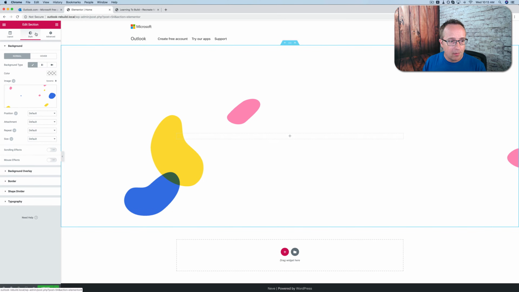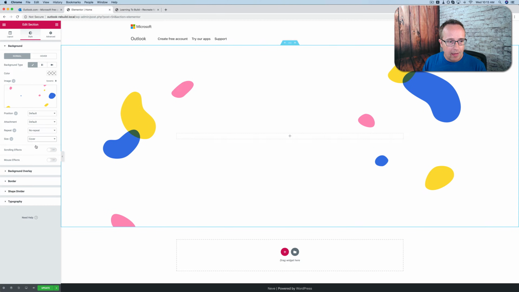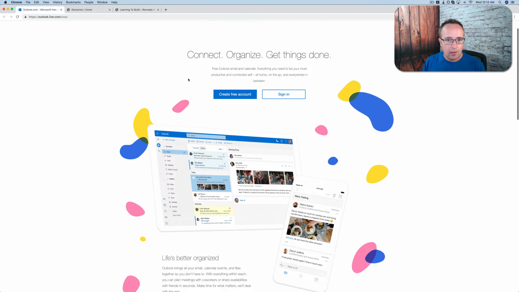And I notice that the background image is larger than it should be. So under repeat, I'm going to choose no repeat. Under size, I'm going to choose cover. That makes the image the width of the container, versus stretching across much larger. So now it looks a lot better, and now we can start building our content.